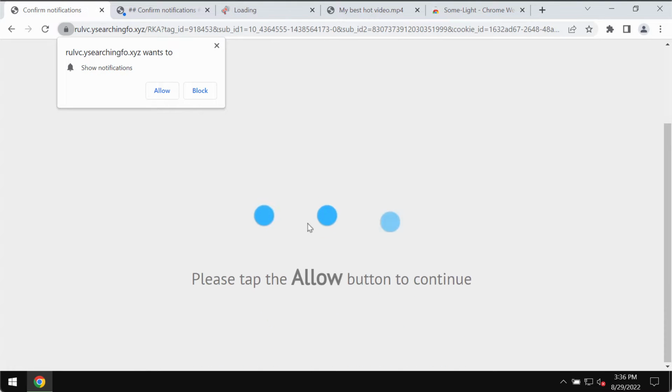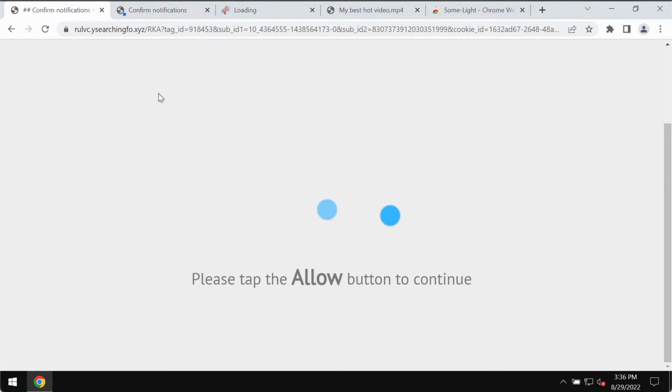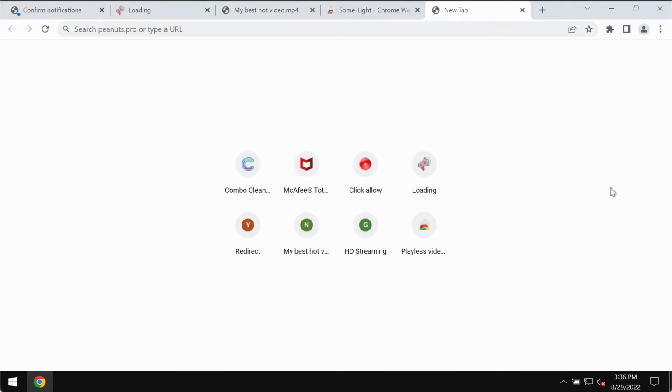Ysearchingfo.xyz tries to mislead people and make them click on the Allow button, supposedly to help them continue browsing. However, after the Allow button is clicked by mistake, the browser is hijacked. People first of all get redirected to other malicious websites. Because of that, their browser may be infected with a lot of pop-ups that will keep attacking the screen periodically. These ads will be displayed in the form of push notifications.